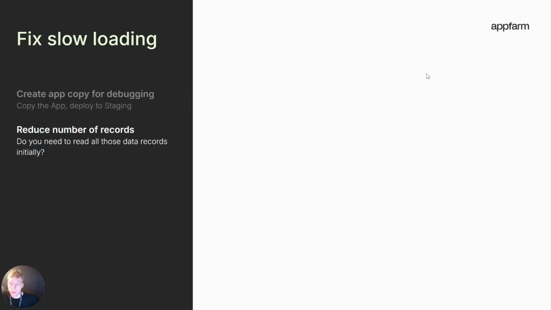Something else to consider is quite simply reducing the number of records. Maybe you can take a look at the filtering on these data sources. Limit the filters even further so that it's only relevant data which is being read in. Maybe you have all of the orders from the last year, but maybe this could be limited to the last 3 months, the last week.